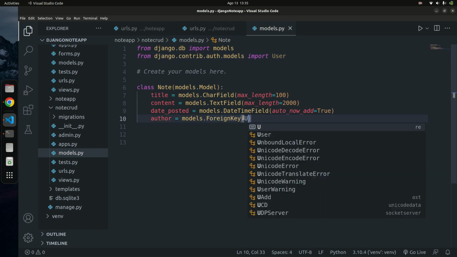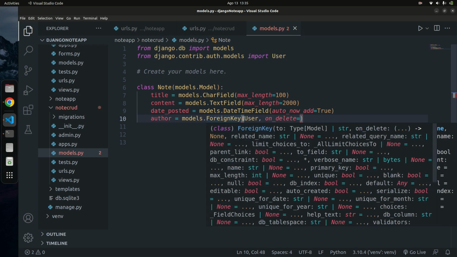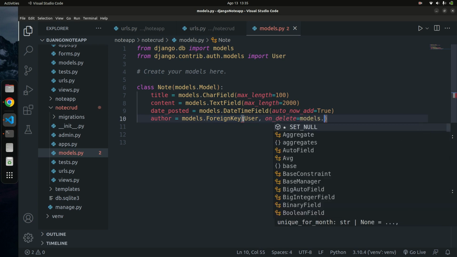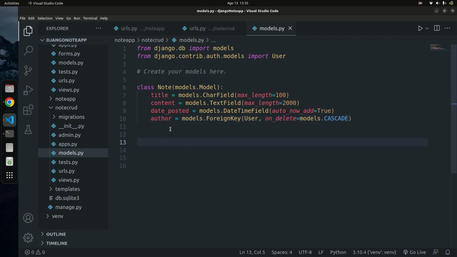So we're going to say the User, and we're going to say on_delete equals models.CASCADE. So models.CASCADE means that if you delete a user, then the related posts of that user will be deleted. But if you delete a post, the user won't be deleted. Imagine that you deleted your account on Facebook, right? There's no point in Facebook keeping the posts that you created, so it's better to delete them. So we have the same concept right here.